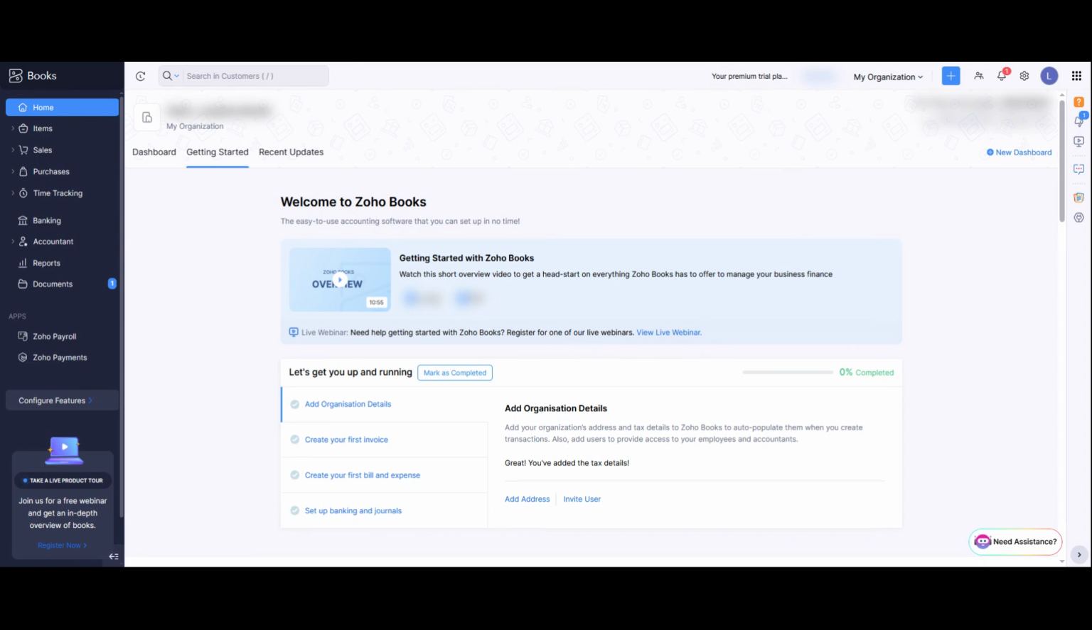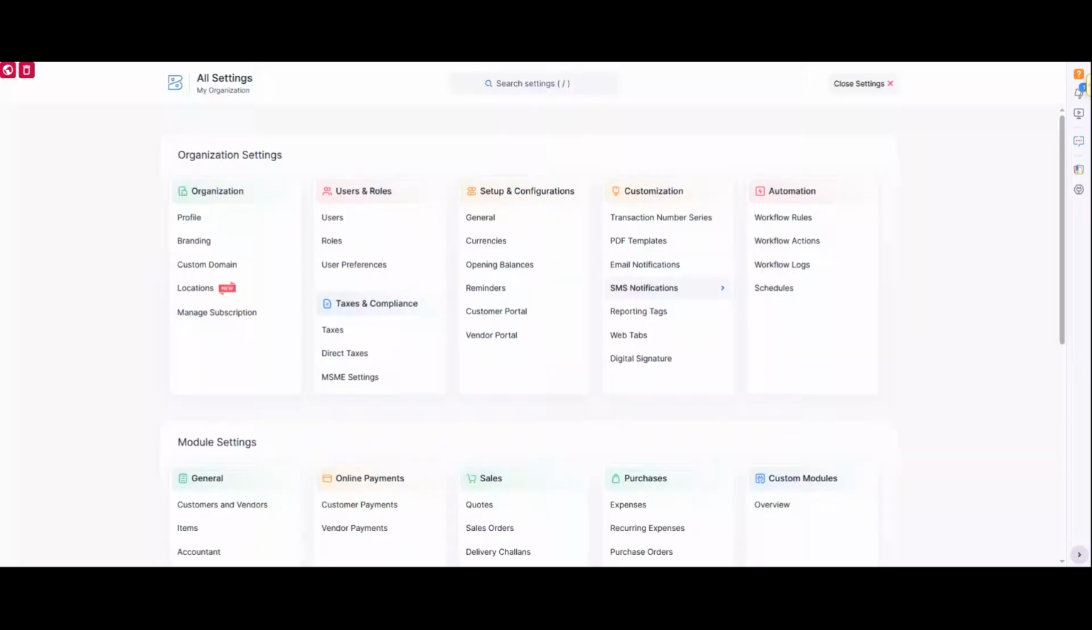Let's jump right into the interface and get started. First, you need to navigate to the Settings Customization area for your transaction number series. You can do this by logging into your Zoho Books account and heading directly to Settings, then Preferences, and clicking into Transaction Numbering. Once you reach the Auto Numbering section, you will see a list of your existing modules.